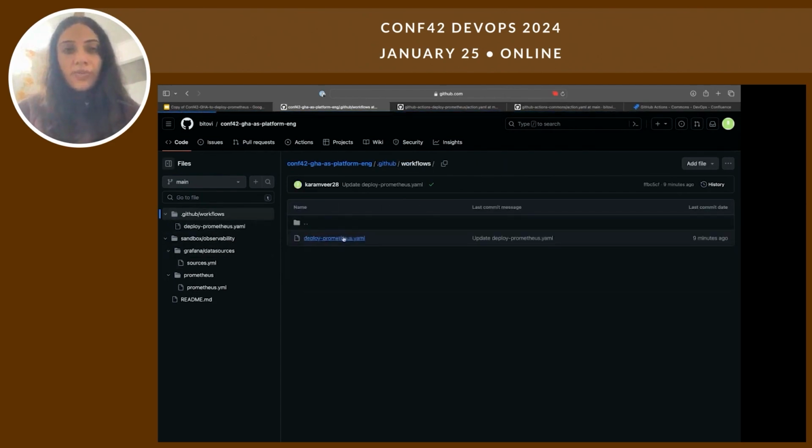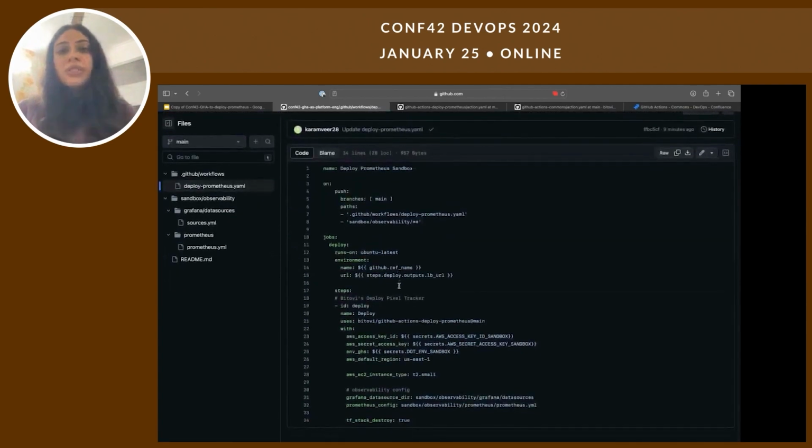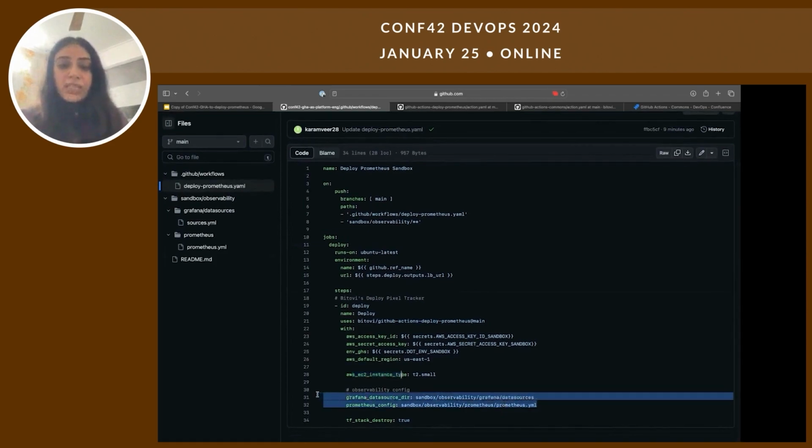Under the workflow file, we are calling Bitovi's GitHub Action to deploy Prometheus and Grafana. You can also see that we are providing mandatory parameters, the AWS access key ID and secret access key, to deploy Prometheus and Grafana in an AWS EC2 instance. Along with this, you can also pass the AWS default region to deploy Prometheus in, and similarly, you can also specify which EC2 instance type you want. Finally, you can see that we are passing the path for our configuration files here.